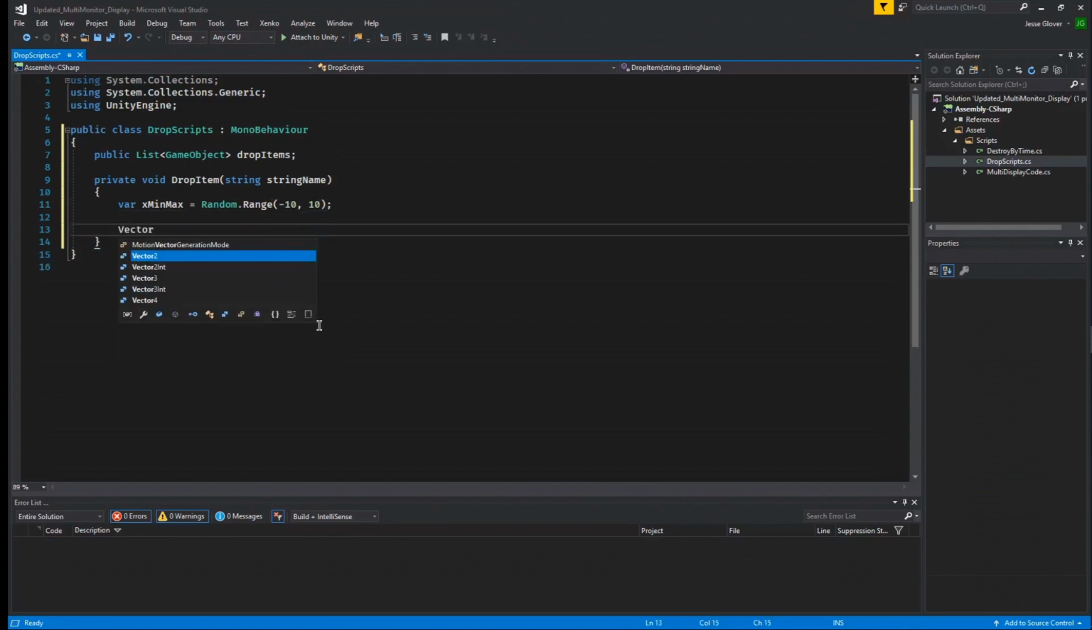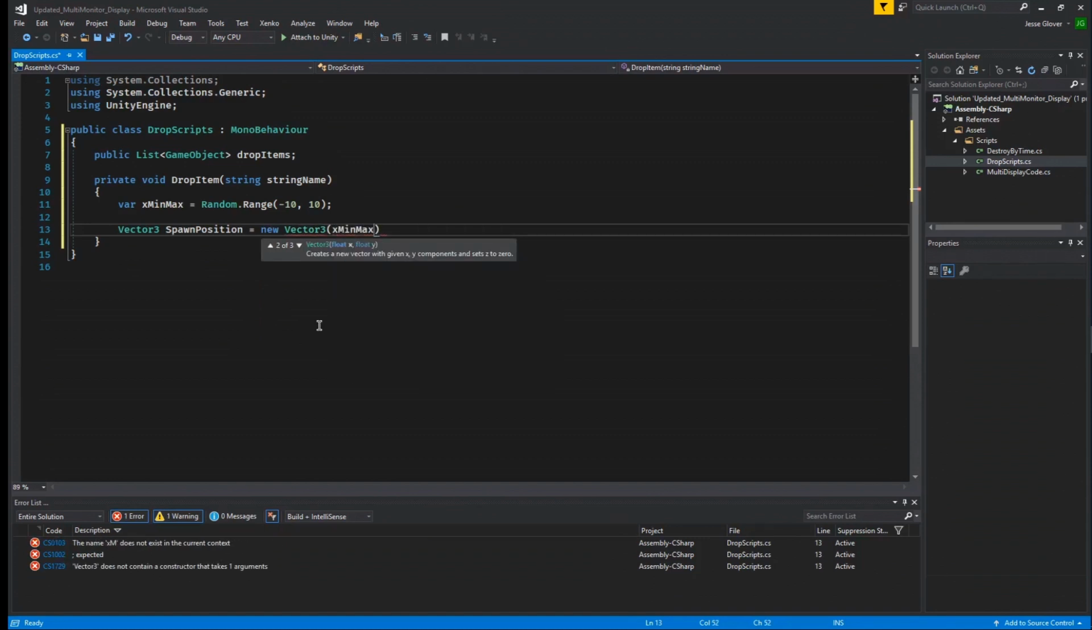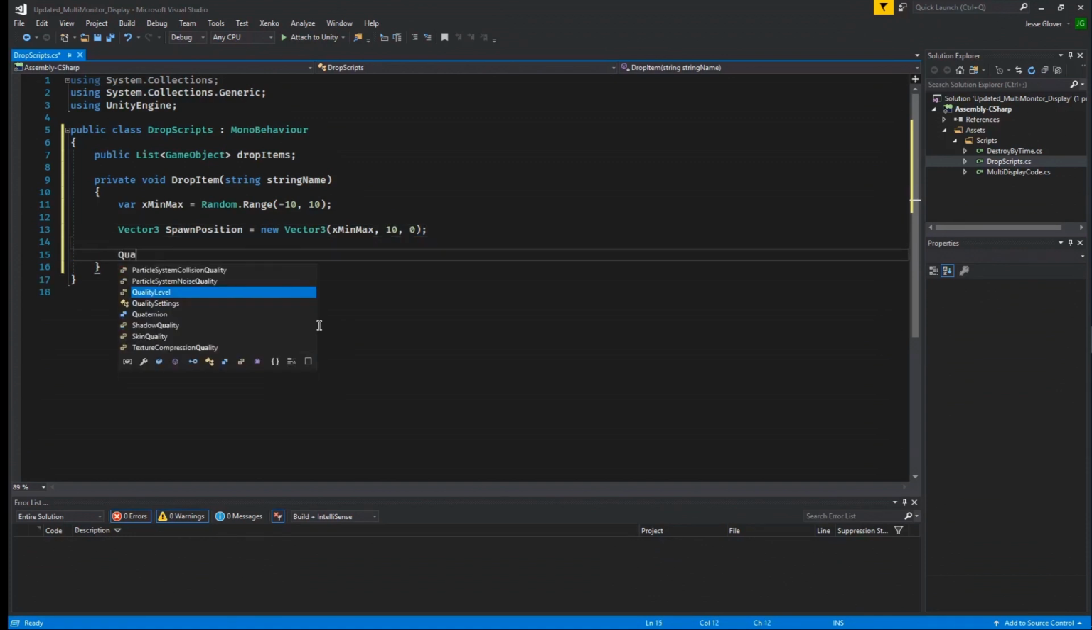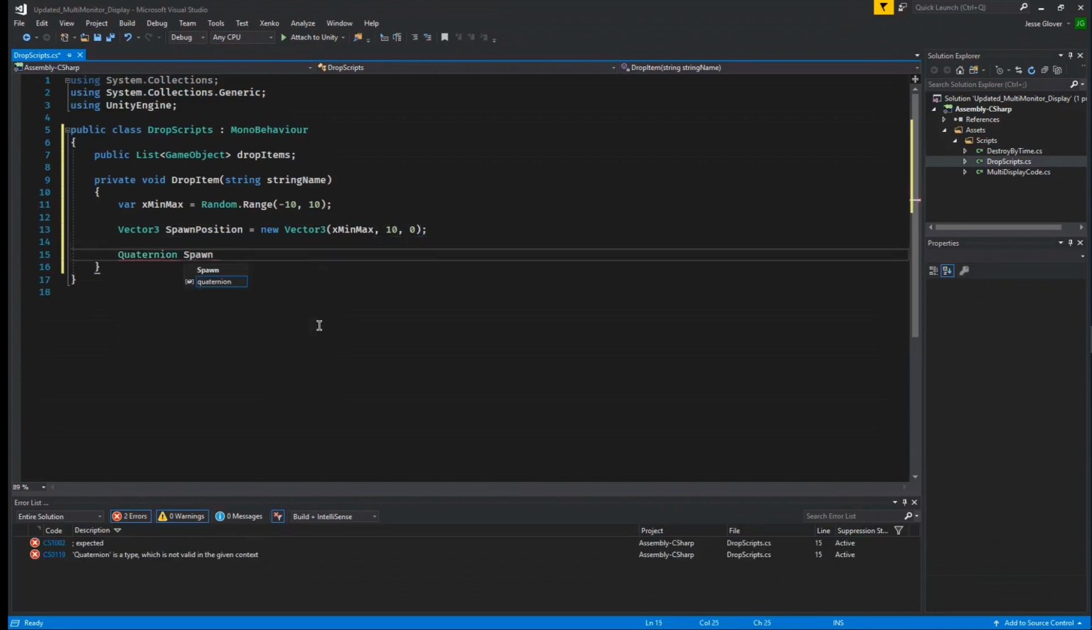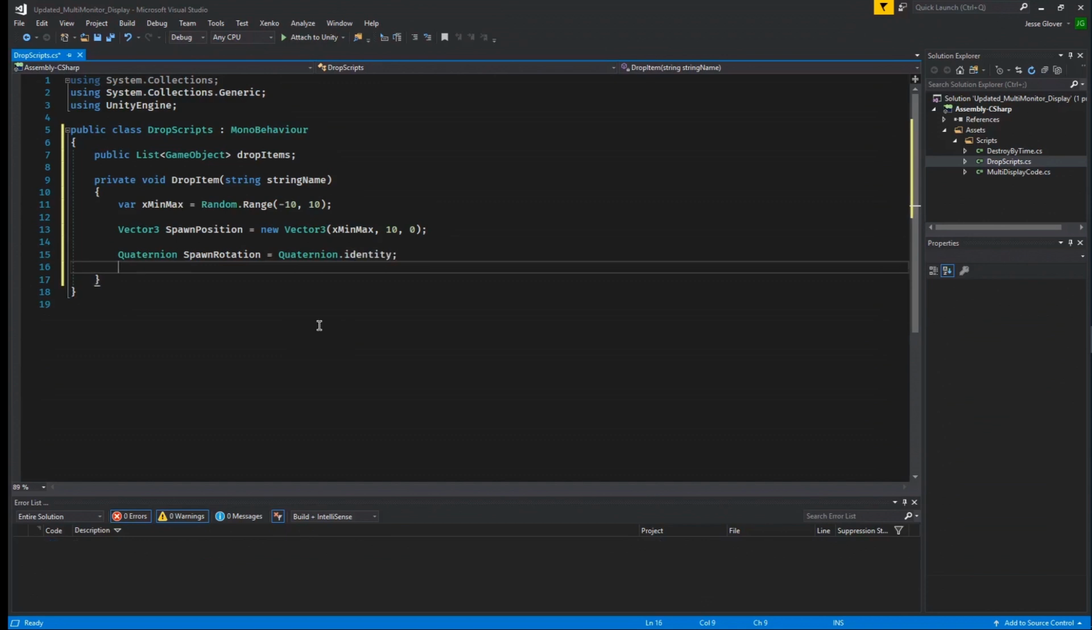Vector3 spawnPosition is the next thing to write, and that will be set to a new Vector3 value of xMinMax, 10, and 0f. This will be the vector position we will utilize for the spawned game objects. Quaternion spawnRotation is set to Quaternion.identity. This is for the rotation of our spawned game objects to be set to the identity of the game objects, which just means that the rotation is set to 1.